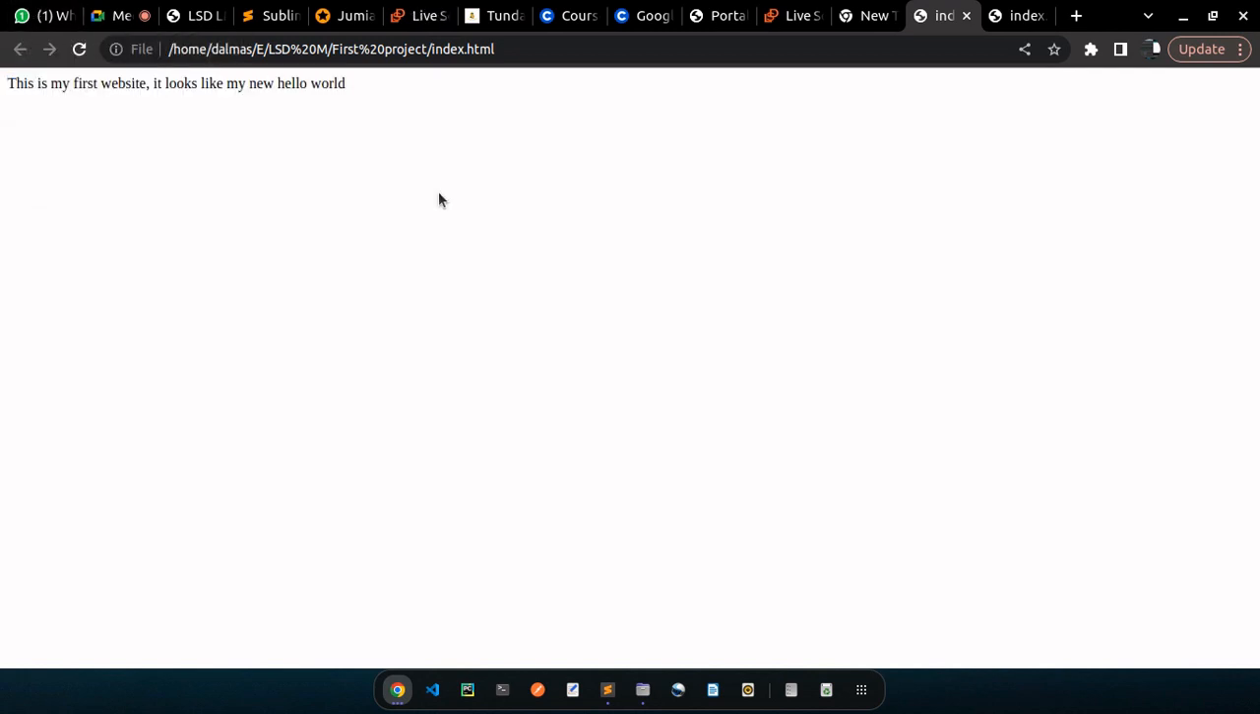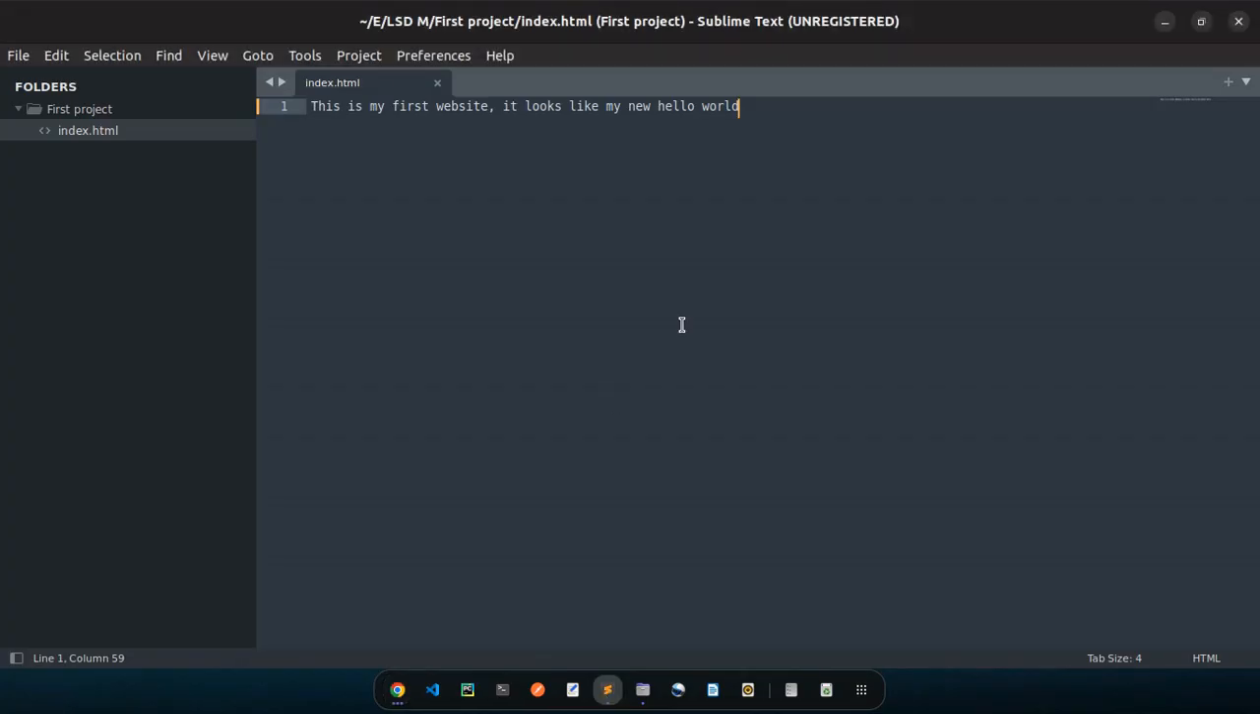CSS in full means cascading style sheets. So let me just do another line here and say HTML is a hypertext markup language.